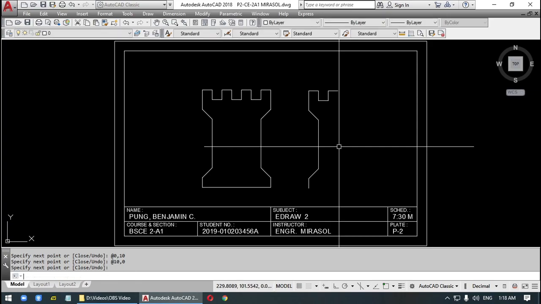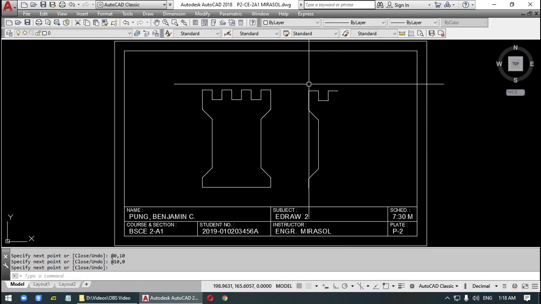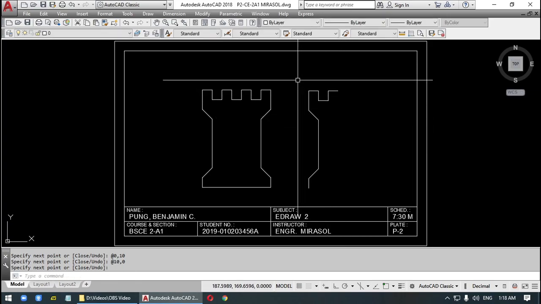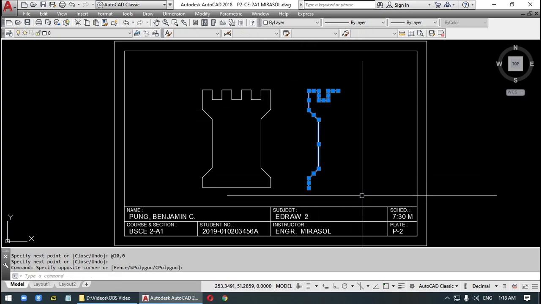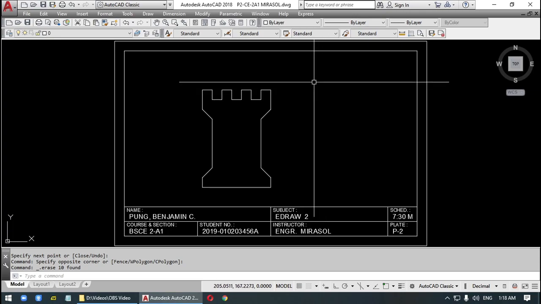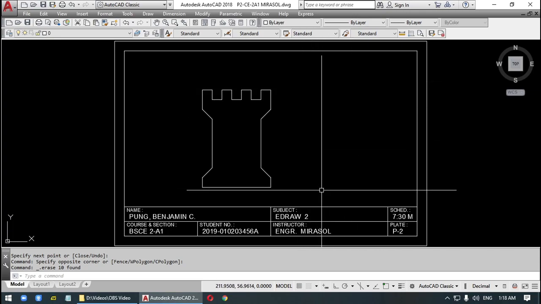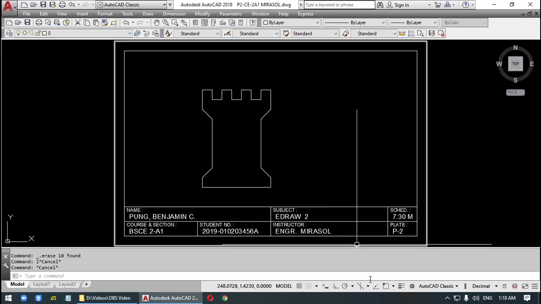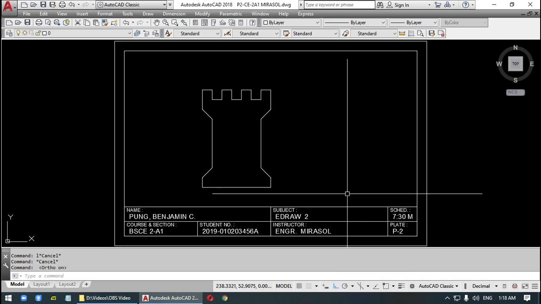Okay, there's another way of doing this. To delete this first, I'm selecting it and clicking the delete button. Another way of doing this is by using the offset method. By the way, before that we should set the ortho mode. You will click on this or press F8.